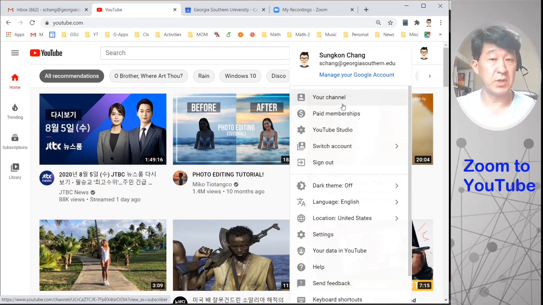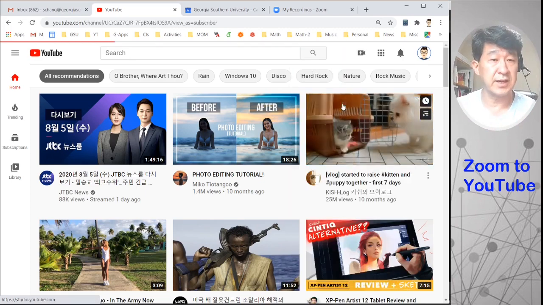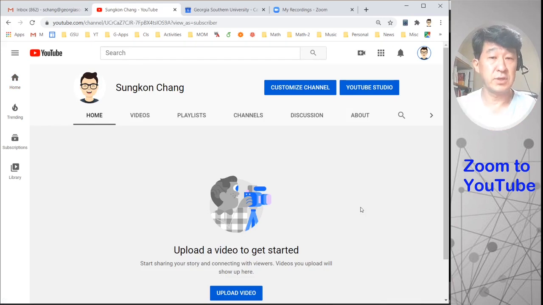So if you click on your channel first like that, and if you're doing this for the first time, it's going to ask you to create a channel and come up with a name for the channel, something like that. It is a very simple procedure. You don't have to create any password or anything. It is just attached to this Google Suite thing. So you create this channel like that.